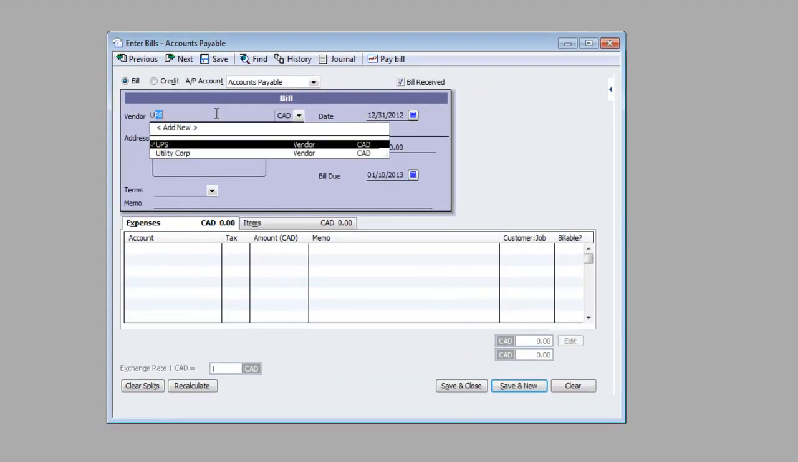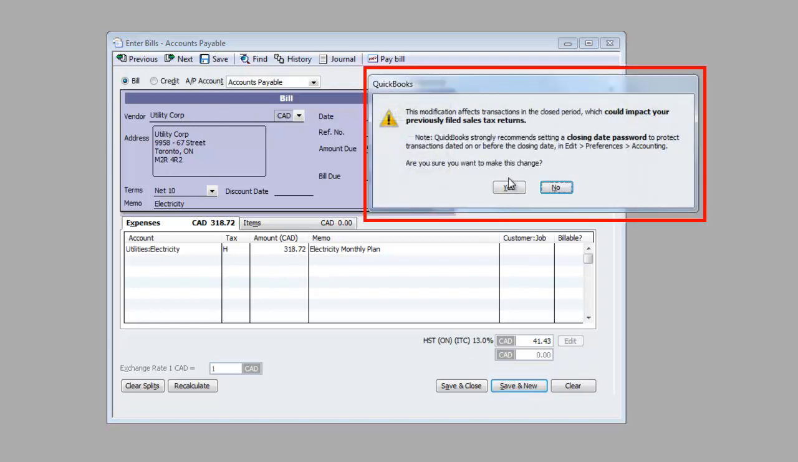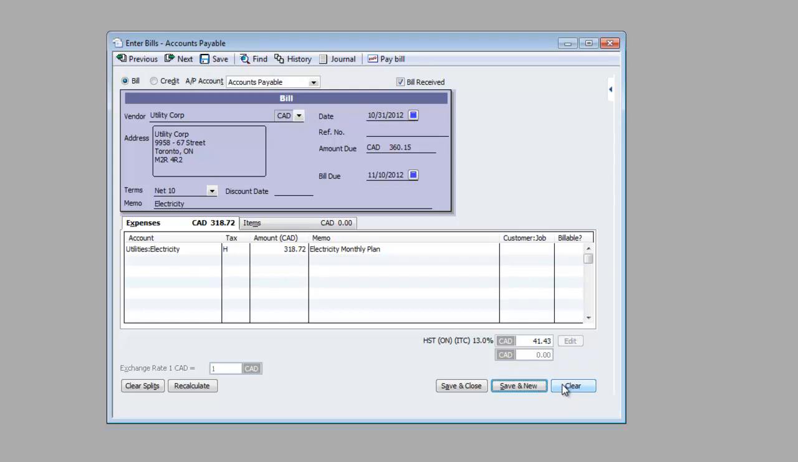Okay, now let's enter a bill with a date prior to your closing date and try to save it and see what happens. Okay, we've entered our date of October 31st, which is our closing date. We're going to try to save it, and a warning message pops up advising you that modifying this transaction could impact your previously filed sales tax returns. Now you have the choice of saving the transaction or not, but at least you're made aware that if you save the entry, it will affect your previously closed period. So we're not going to save this, and now we're going to go back and add a password.